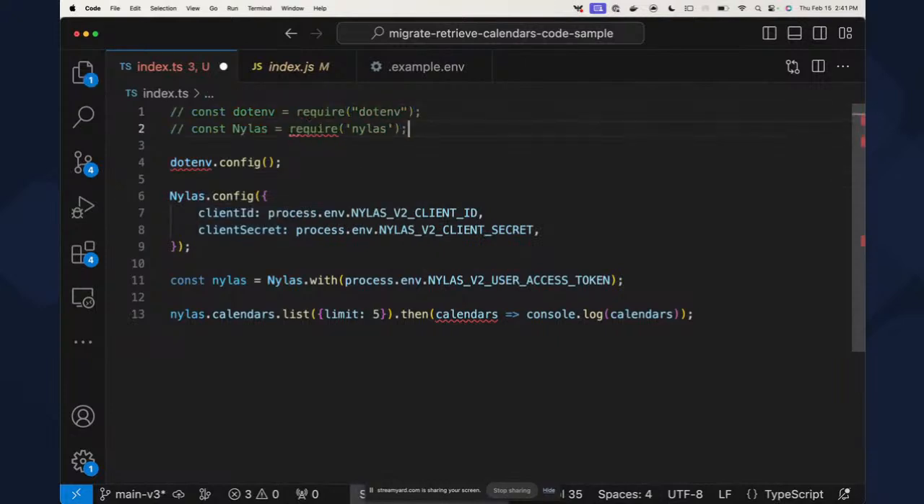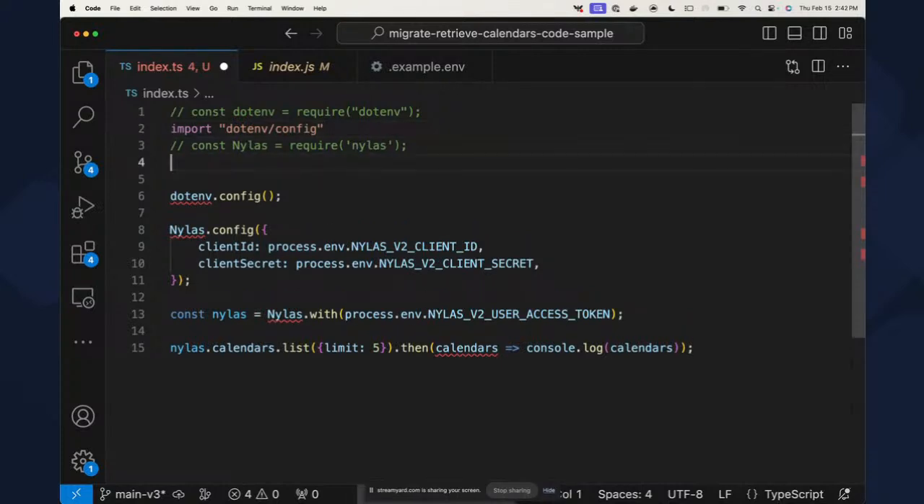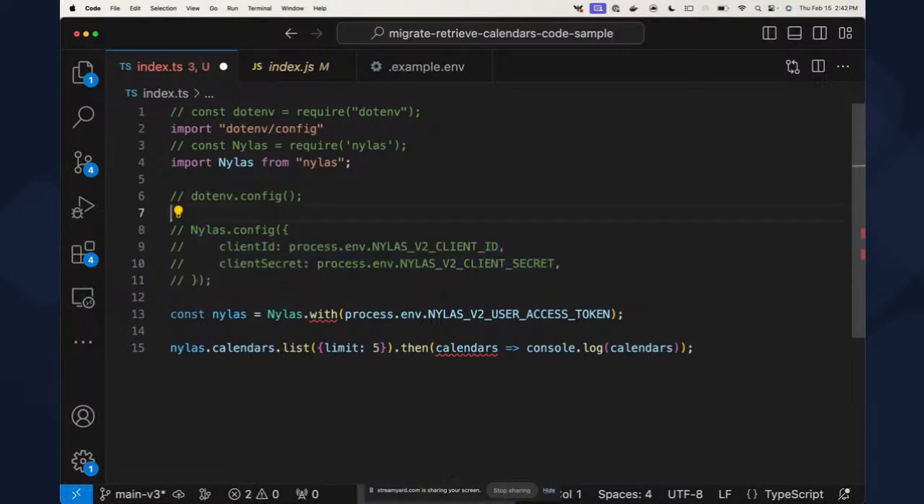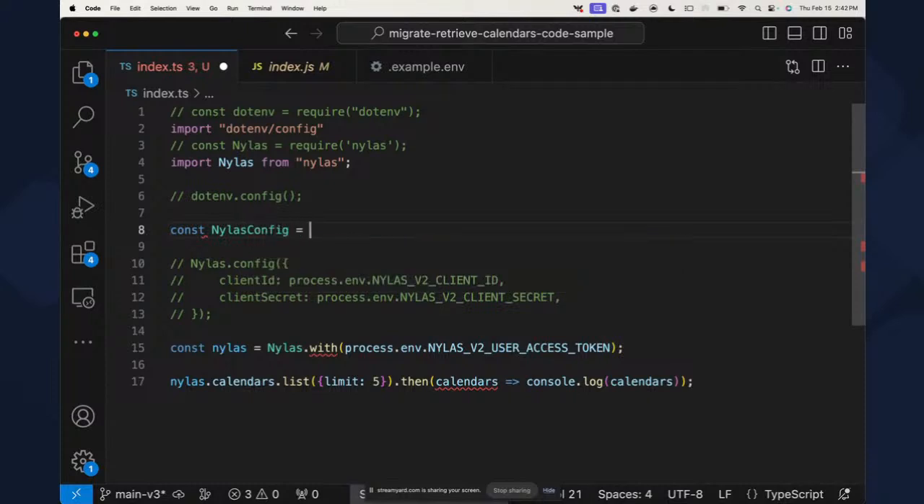And the first thing we're going to do is let's just update the import. So we're going to import dotenv config. So this allows us to access all our environment variables within our file. And the next thing we're going to do is we're going to import Nylas from Nylas. So this is importing the actual Nylas client that we're going to use. And we're going to modify the code here slightly so we can start using or creating a Nylas config.